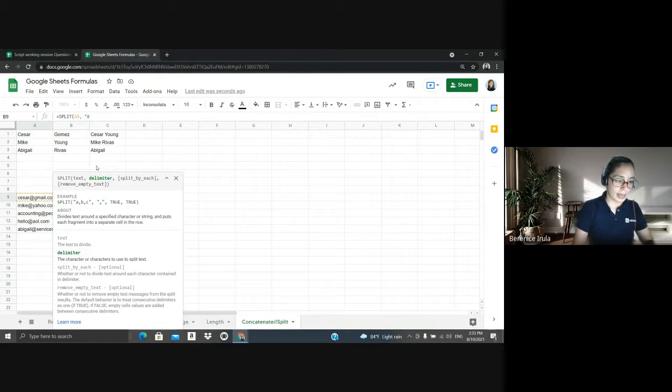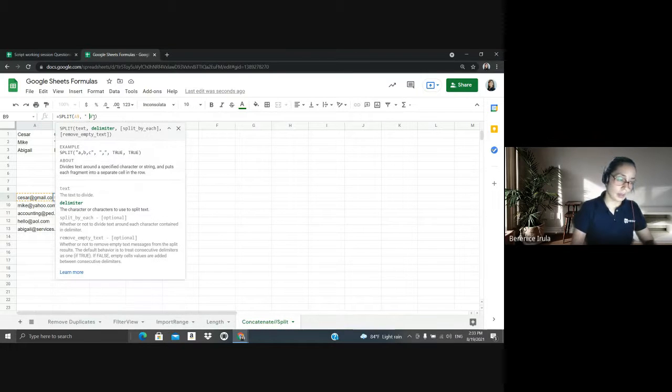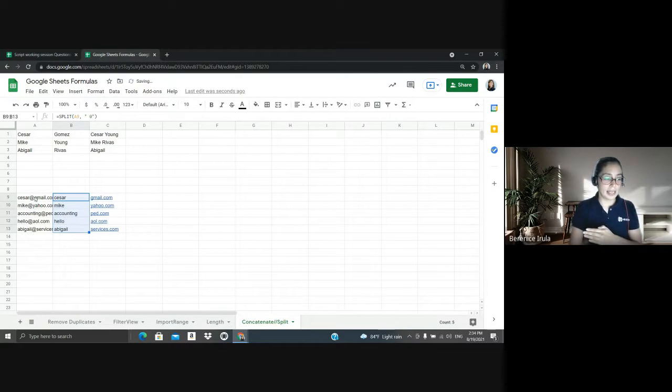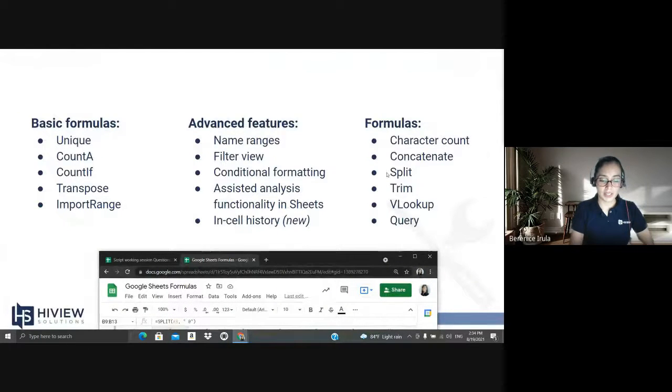So after the at symbol, it's going to show me the domain name whenever I'm working with users. But you can use a different parameter or a different criteria for your own. So now I have the name separate from the domain name on this data set that I have here. Very easy again. So that's how you would use the split feature.